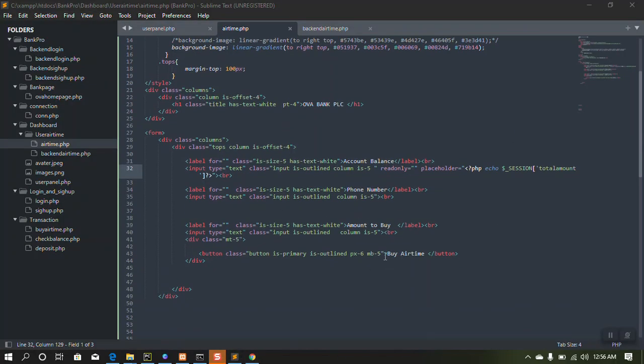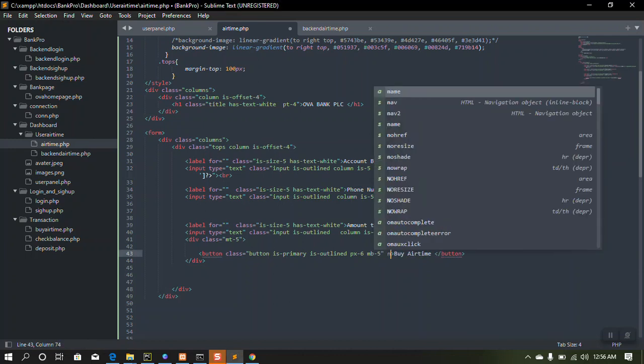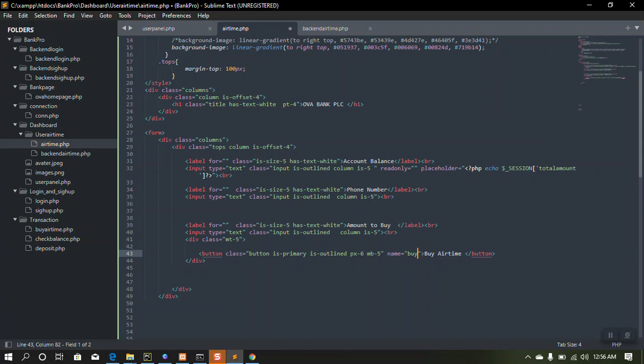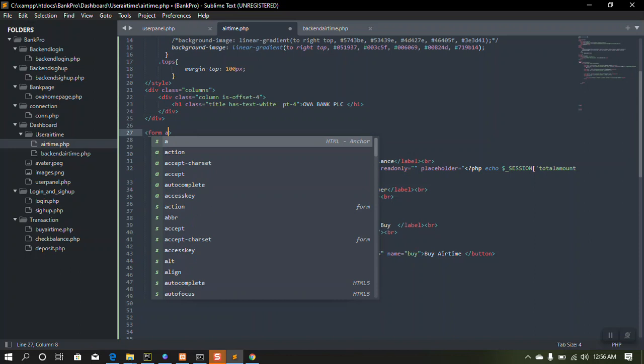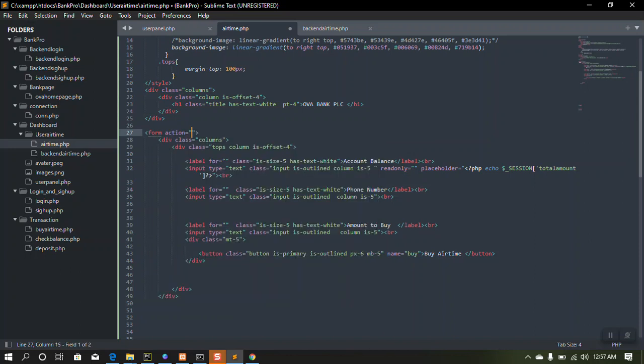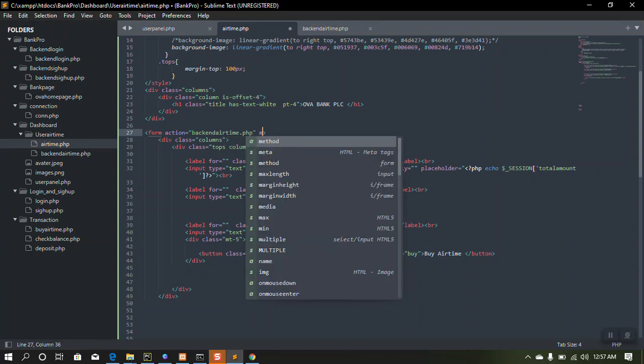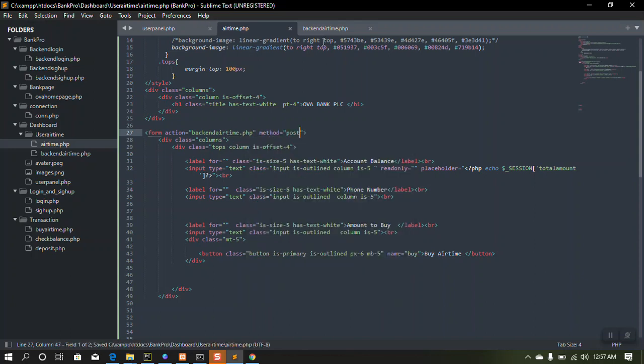What's the next thing? Let's give this a name. Let's call it buy. Okay, let's come here and set this action. It's in the same folder, so we should just say backend airtime, backend airtime.php, and we do method of post. We are posting that. So let's begin. So let's give this a name.